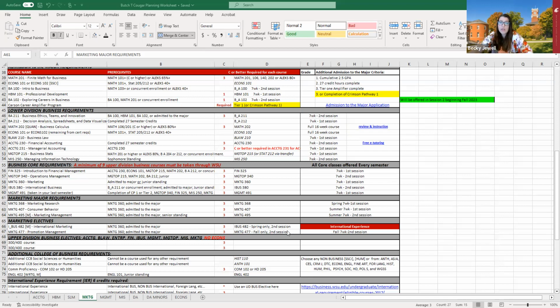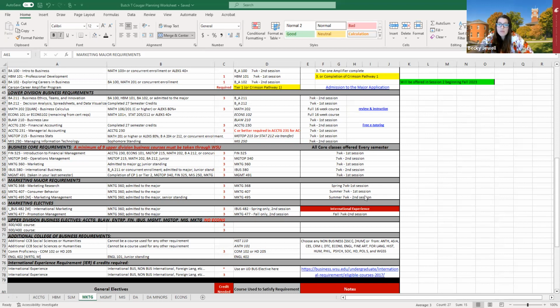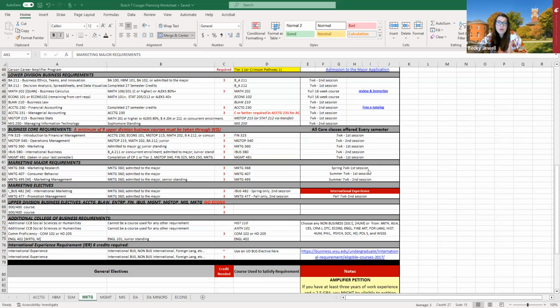Also very useful when you're making your grad plan is to check the last column next to your major specific coursework. So again, I am dealing with marketing here, but you can look at your specific worksheet next to your major specific coursework and you will find the same information. Here, not only will you see that a class is 7-week first session or second session, you will also notice that it tells you when these classes are offered.